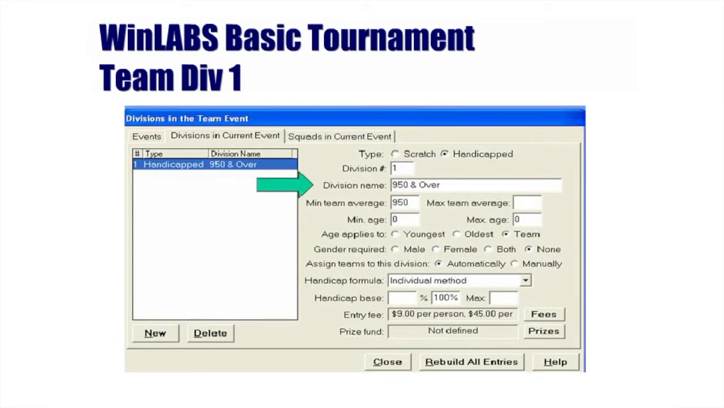When creating a division name, try to keep it logical. This name will appear on many reports. In our example, the division consists of teams that have an average of 950 or better, so we name the division 950 and over. The next set of fields are requesting information regarding averages. If you only have one division, or if your divisions are not average-based, leave these fields blank. In our example, Division 1 consists of teams with a 950 average or better. We entered 950 in the minimum average field and left the maximum blank.